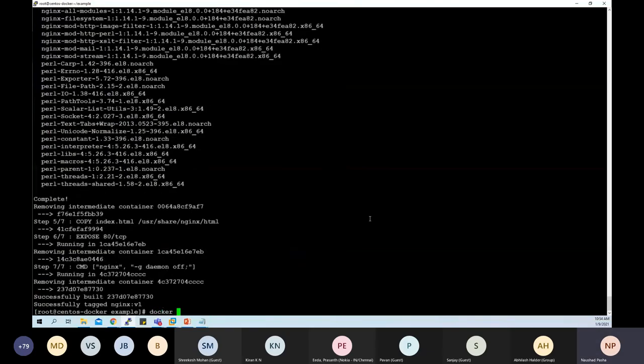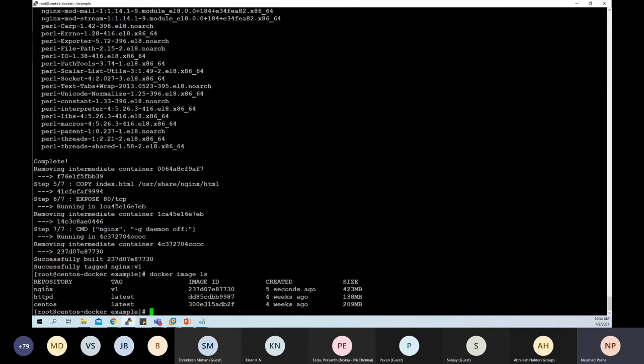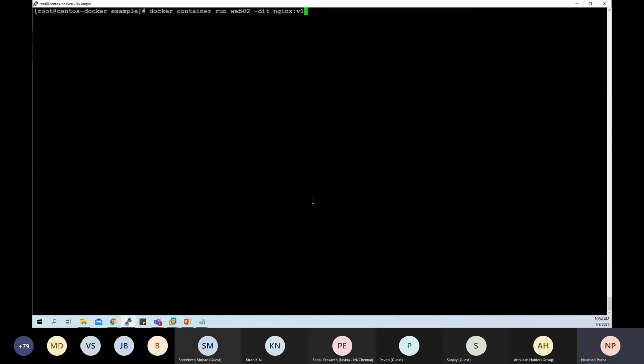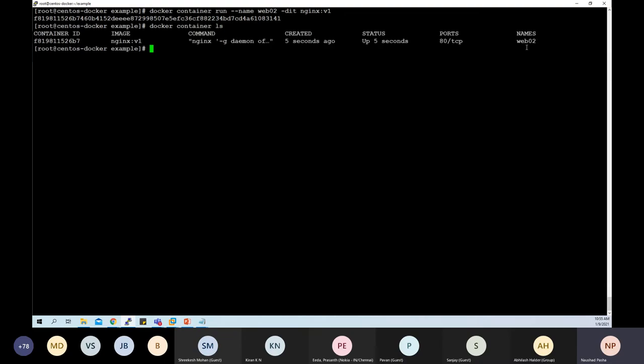Now it is ready. When I do a docker image ls, I see a new image built, nginx:v1. Using that image, I can create the containers. Let's do that. Docker container run. Let's call it web02-dit. And then the name of the image that we want to use, that we just built. So using the custom image that we just built, we are creating a container. I should be saying --name. Now when I do a docker container ls, I have the container web02 running.